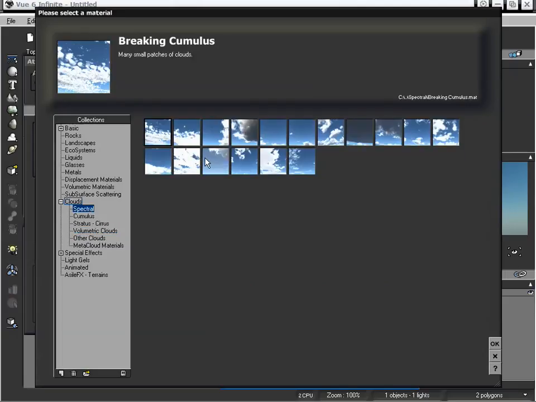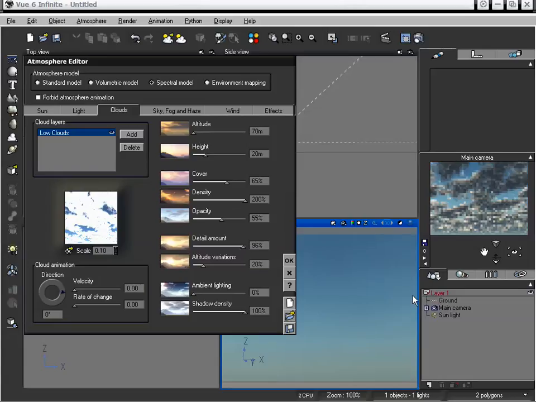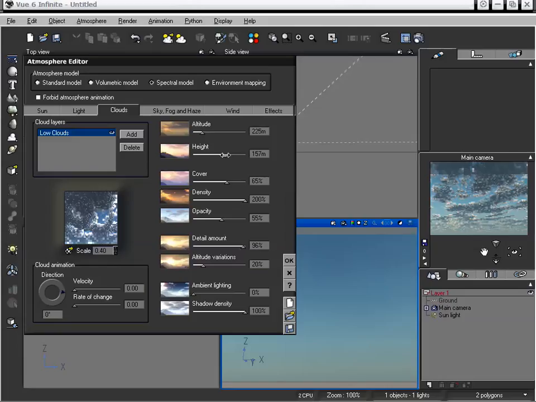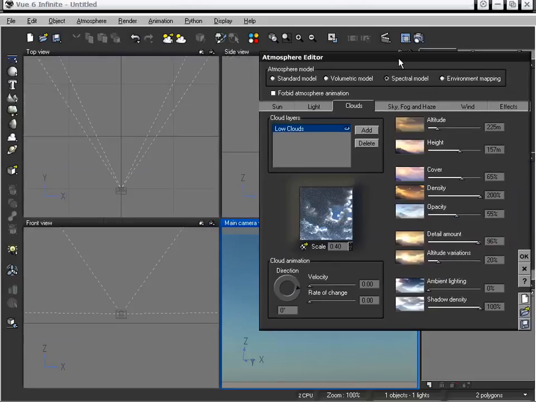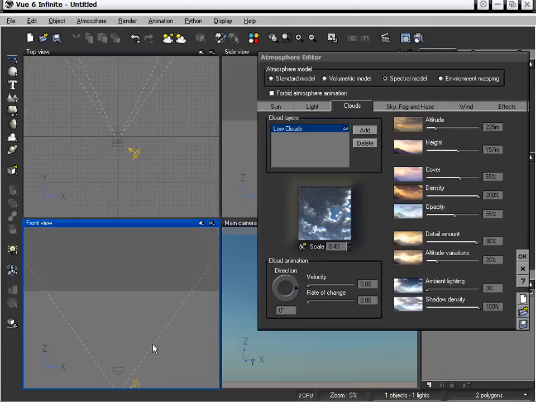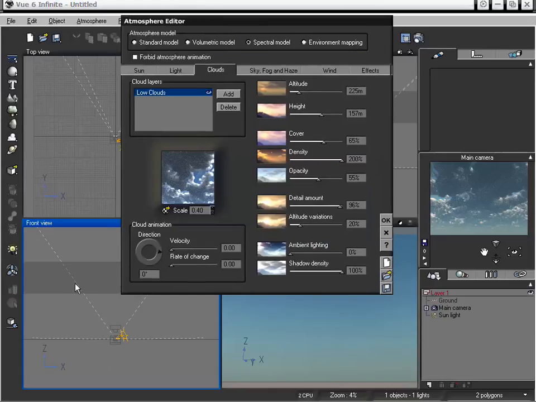But I'm going to select a spectral cloud and click low clouds right now, and click OK. And now we can see we have these very, very nice clouds in our atmosphere, which we can change their scale if we want to, their altitude, their height, and we also get a preview in our front view. If we go ahead and zoom out, we can see this big gray area, and what that's defining is our clouds, altitude, and height.